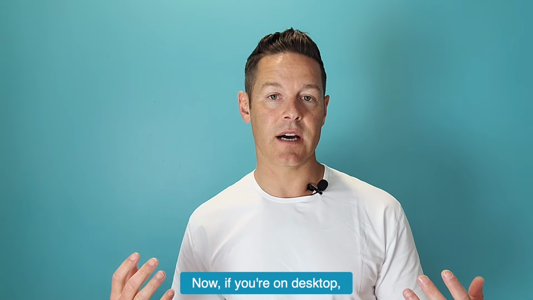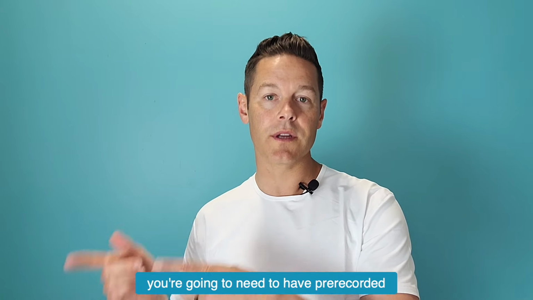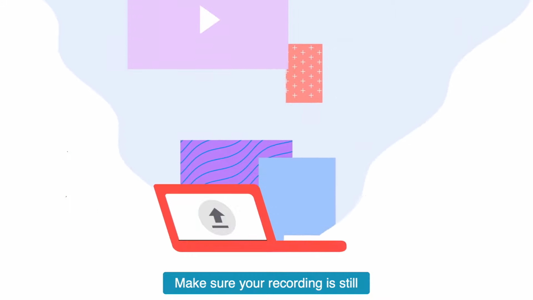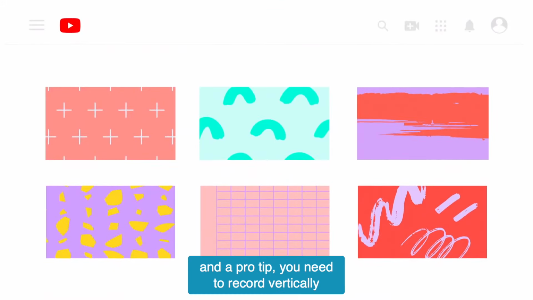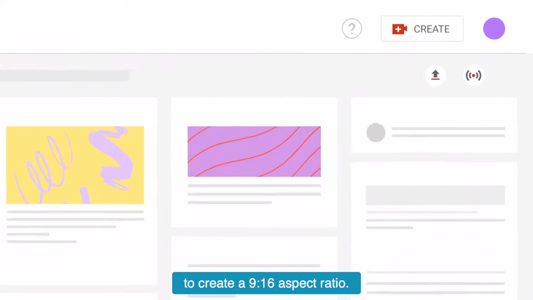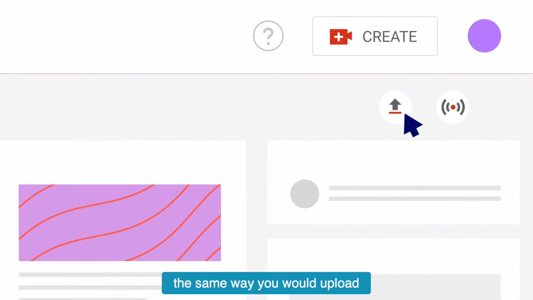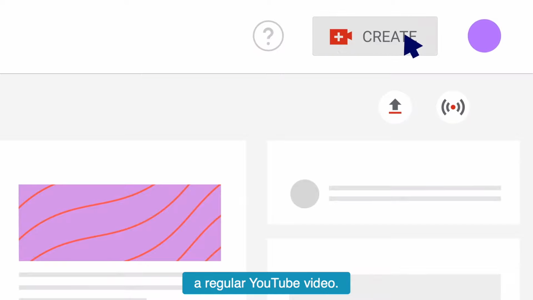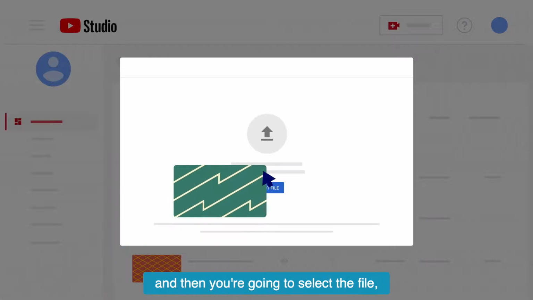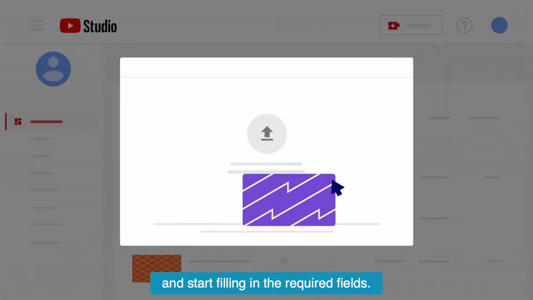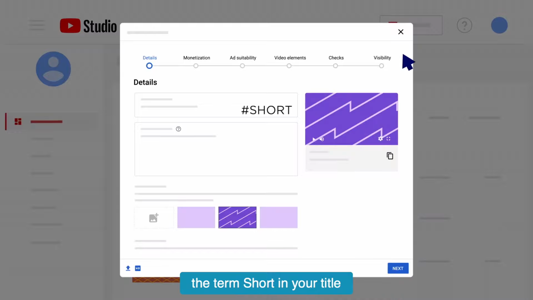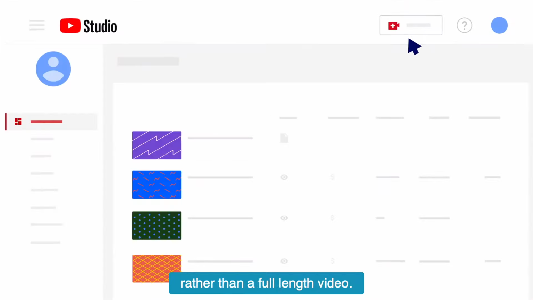Now, if you're on desktop, you're going to need to have pre-recorded your short on your mobile phone, and here's what you do there. Make sure your recording is still under 60 seconds, and a pro tip, you need to record vertically to create a 9:16 aspect ratio. Then you're going to upload your Shorts the same way you would upload a regular YouTube video. From YouTube Studio, you're going to click Create and then Upload a Video, then select the file and start filling in the required fields. Generally, you're going to want to include the term short in your title so that people understand it's a short rather than a full-length video.